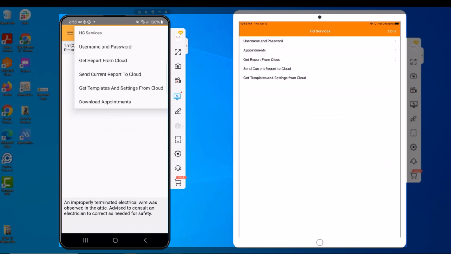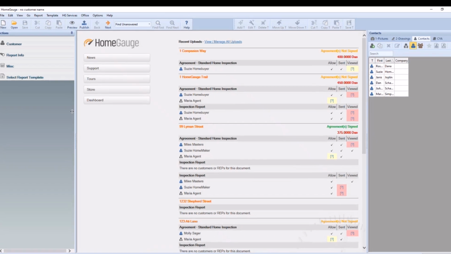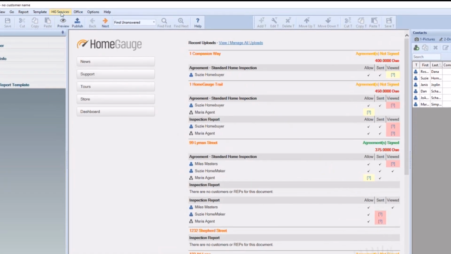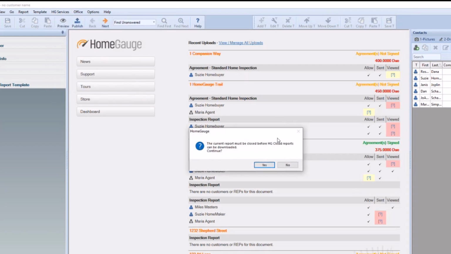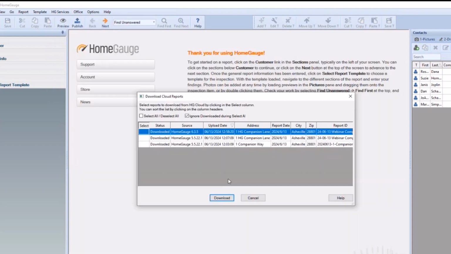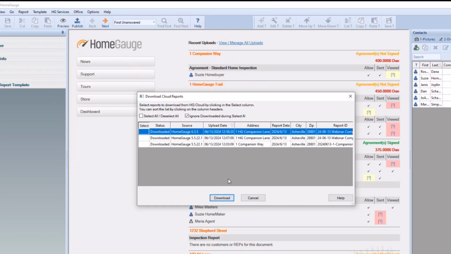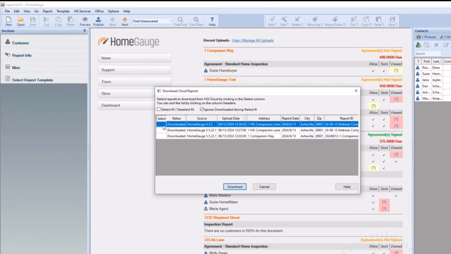When you are on your HomeGauge desktop software, you'll go to HG services and you'll do get report from cloud. You'll get this little pop-up here. You'll just say yes. And then you'll see your report in the cloud. It's going to be the one at the top. The one right below it is the original one that you sent up that doesn't have anything filled out. You can always check the upload date and time.